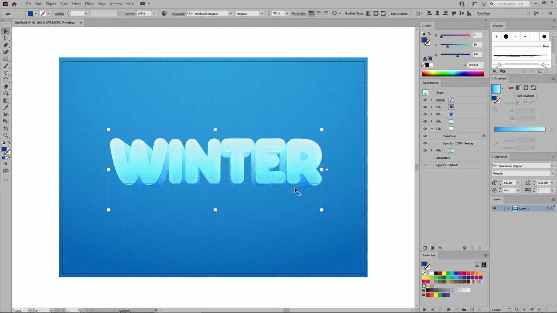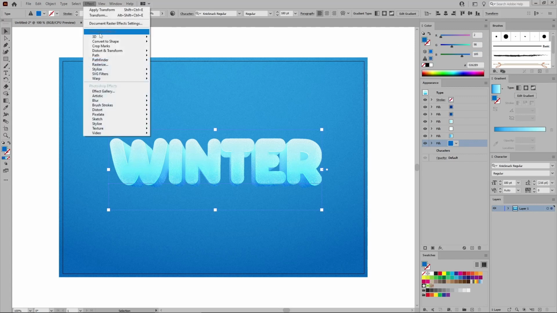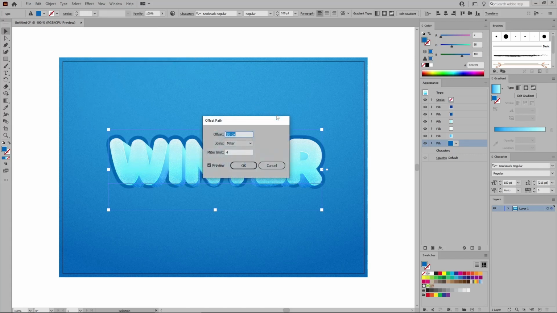your text. Let's also add a shadow for this text, so return to the Appearance panel to add a new fill. Drag it in the bottom of the panel and replace the linear gradient with a flat color. Let's set this color to 2, 98, and 185. And then go to Effect, Path, and Offset Path. Set the offset to -5 pixels. Click OK to apply this effect.